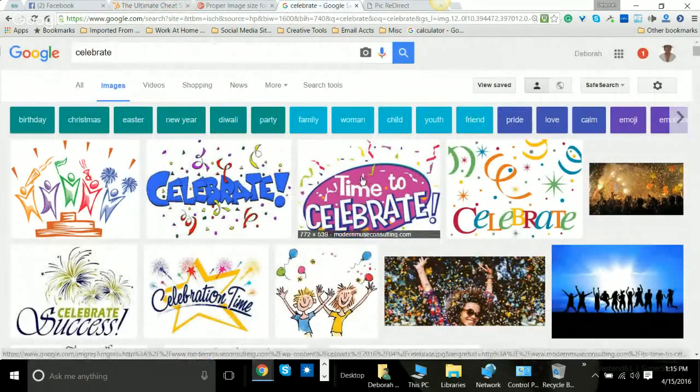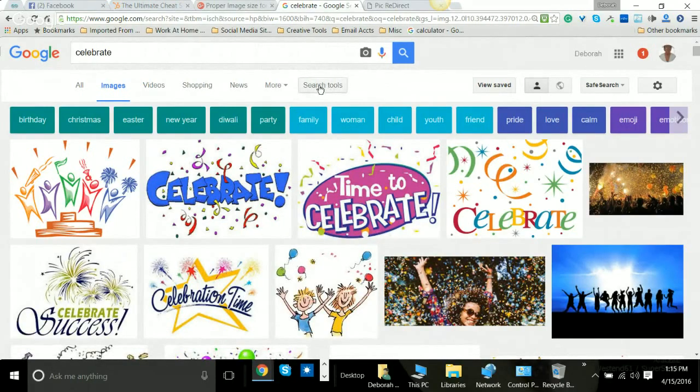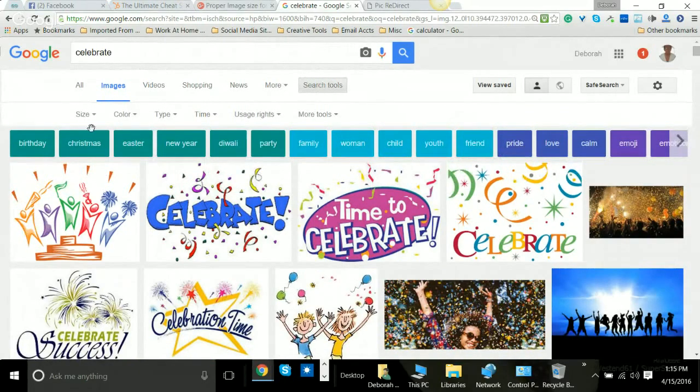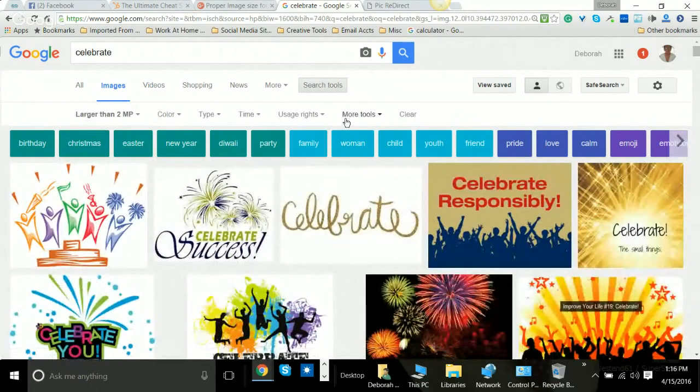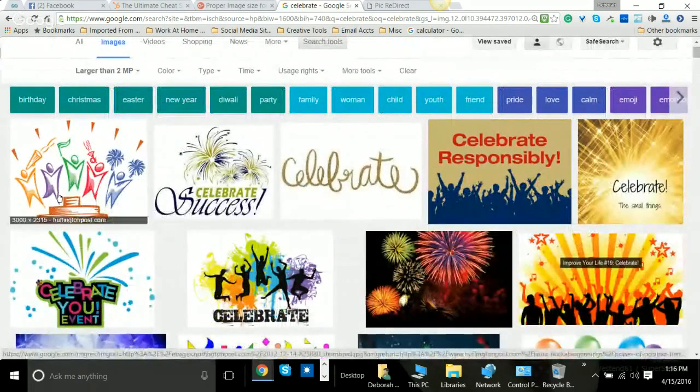And one of the other things that I've learned, if you want high definition pictures, I learned this inside of my Opportunity Launch website, that if you click on search tools, and you go to size, and if you click on larger than 2 megapixels, then it's going to show you images that will be in high def with those sizes.